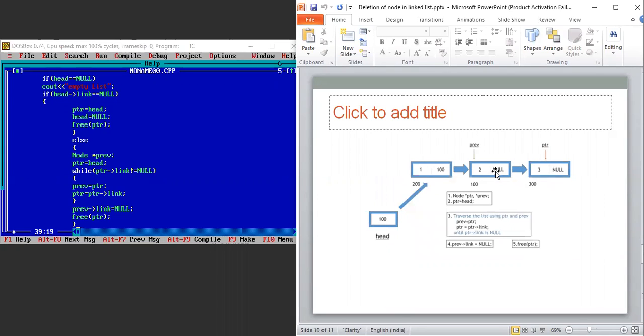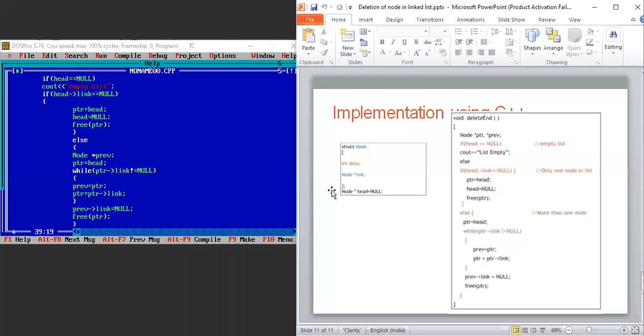Now what we have done, like in the fourth step you can see that we have assigned the value of null to the link portion of this previous node, and we have freed this PTR. Before freeing that PTR we need to give the last node of that linked list, so that's why we have assigned the link portion of this previous node as a null part. Okay, so this was all about how we can implement this linked list portion.